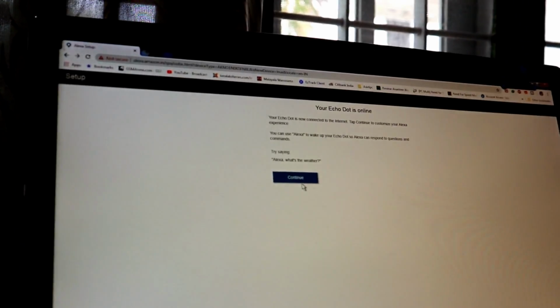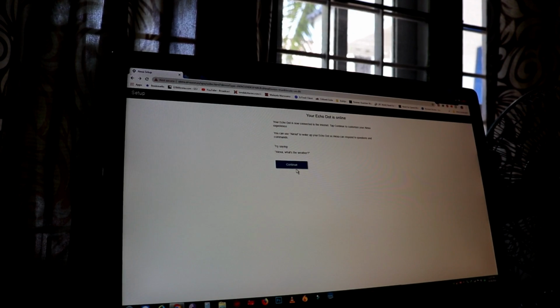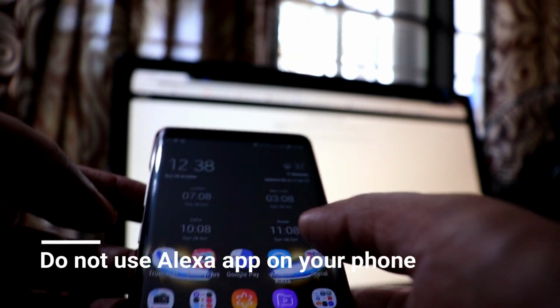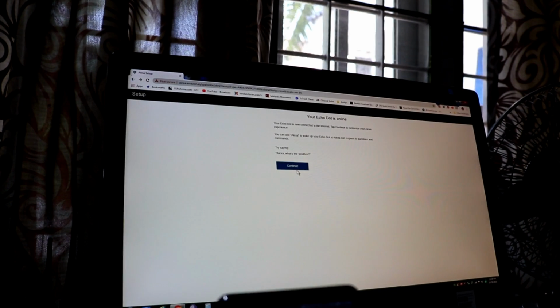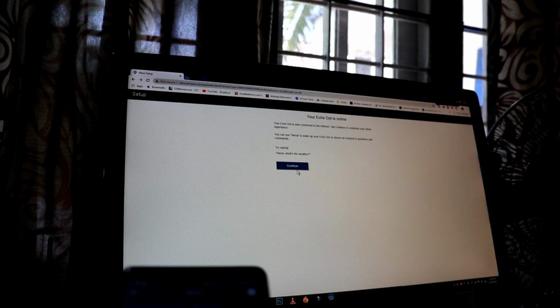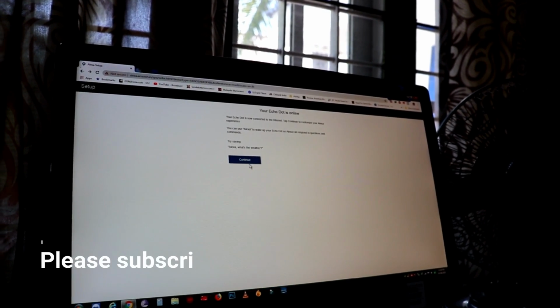So this is a very easy way to connect your Echodot to any Wi-Fi network through the PC. I would suggest you not to use the Amazon app on your phone because I find it pretty hard. Sometimes it gets connected, sometimes it doesn't. So I would suggest you to always use the Wi-Fi settings on your PC or your laptop to connect to your Echodot.